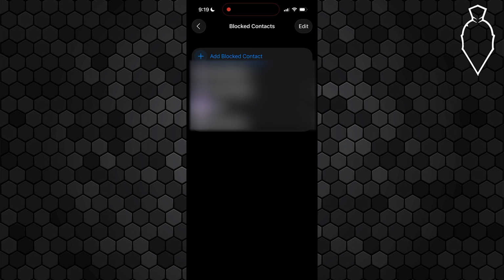And from within here, you're going to see your blocked contacts, including a full list of numbers, contacts, or emails that you might have blocked. You can also review this list and unblock someone if you want to allow calls or messages again. But overall, it really is as simple as that.